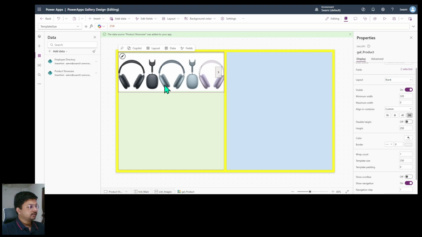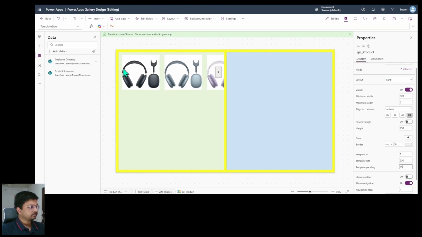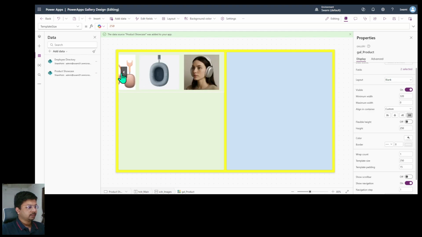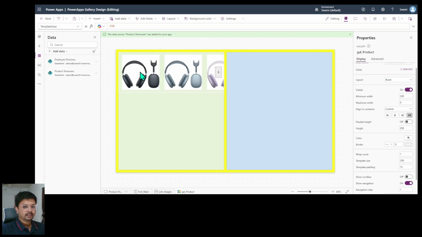Now let me select this, and if you would like to have some padding, you can do it, so that we can have a space between these two. So let's make it 15. Now if you click on this scroll bar, as you can see, the items are navigating.